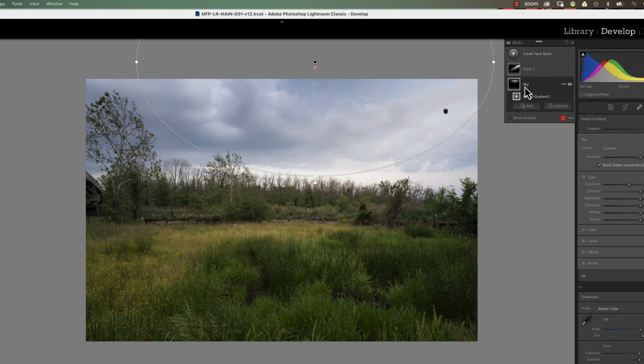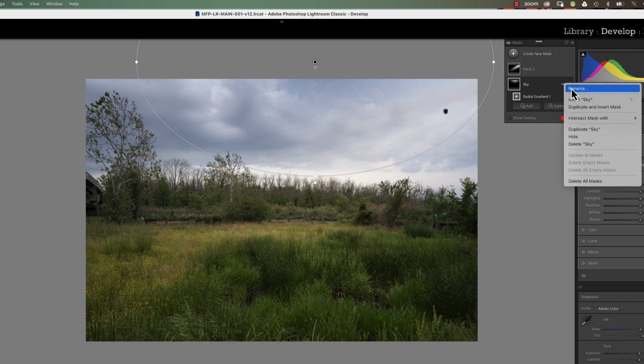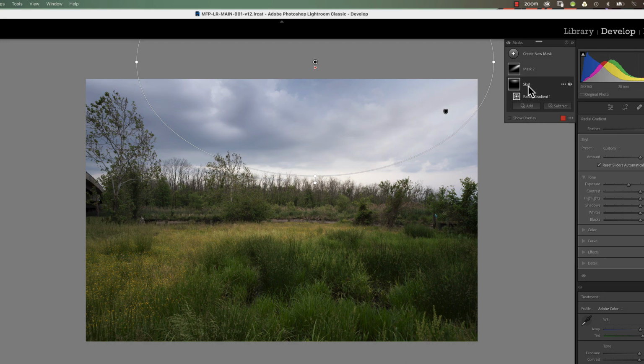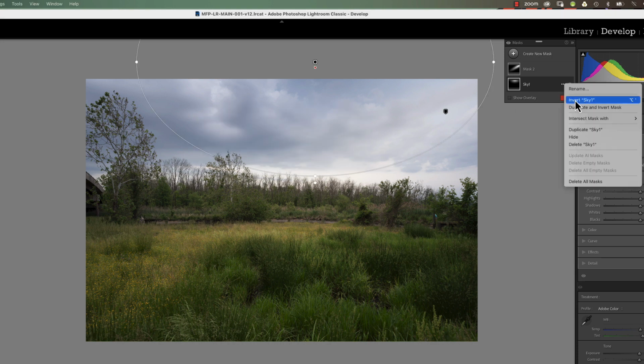Then we have the mask itself, and it has a little 3 dots next to it and brings up another menu. Rename allows you to rename the mask that you're working on. We'll call it Sky 1 this time, and you can always just double click on the label and change it that way. The next item is Invert Sky 1.